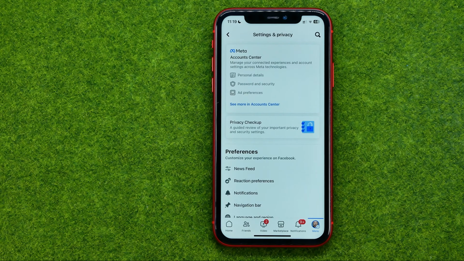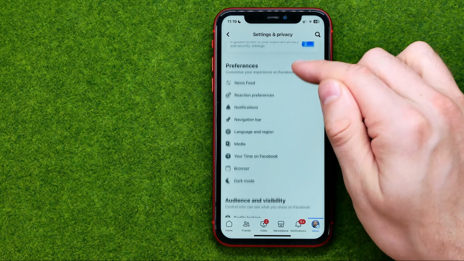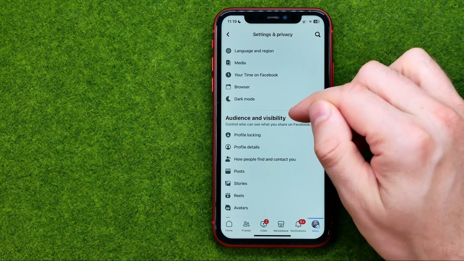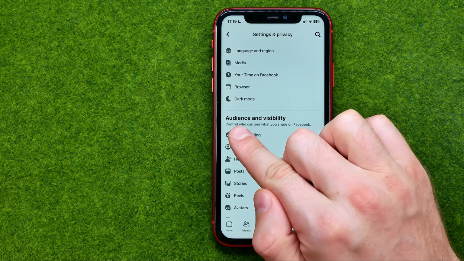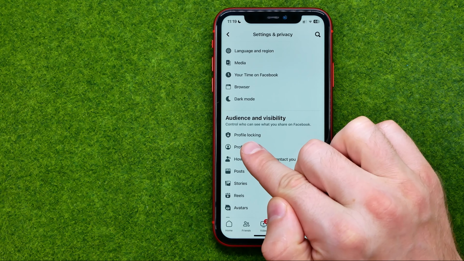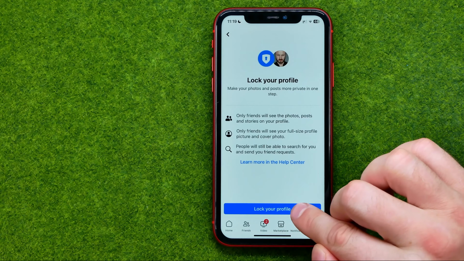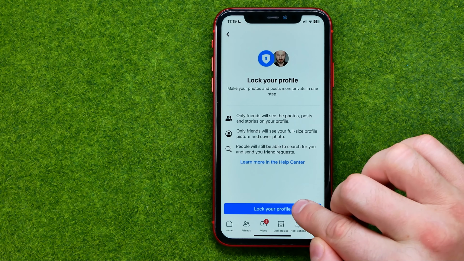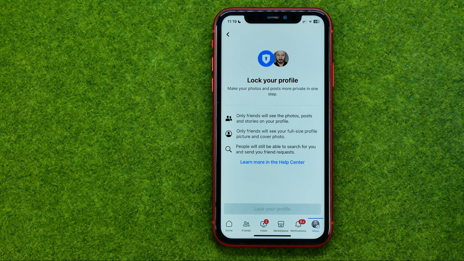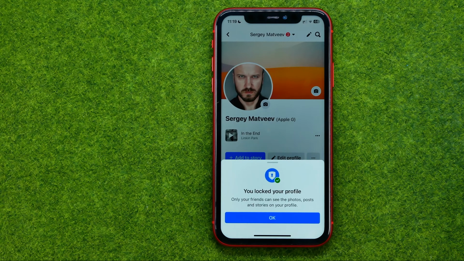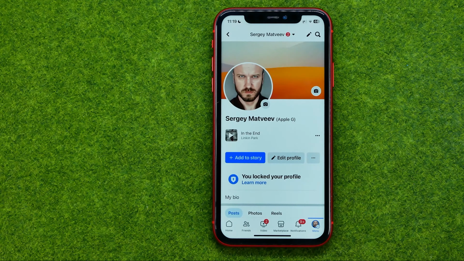So let's get started. First off, open up the Facebook app, then go to menu, tap at the gear to open up settings, and then just scroll down until, just under the audience and visibility, you'll find profile locking. Tap at profile locking, and all you have to do now is just tap at that button which says lock your profile. After a couple of seconds, it says you locked your profile. That's it.